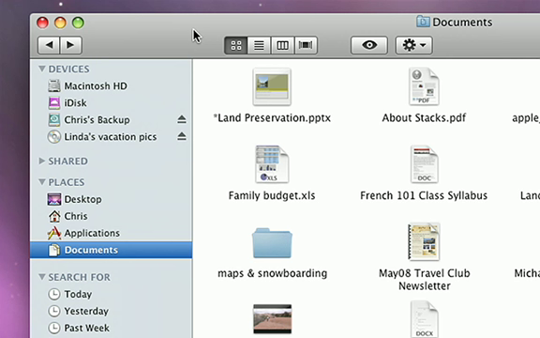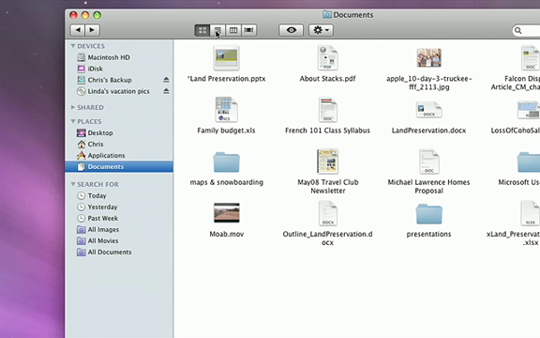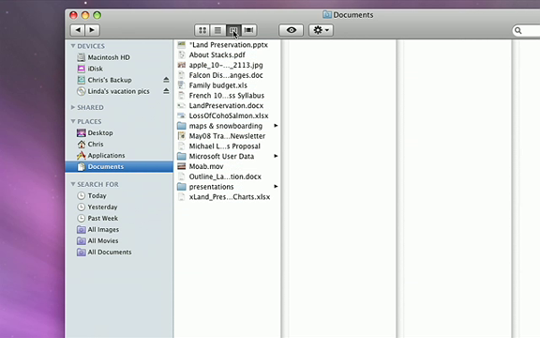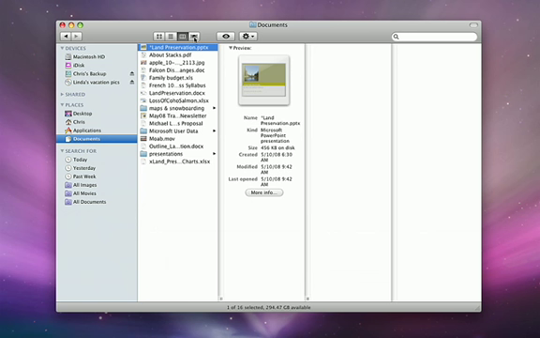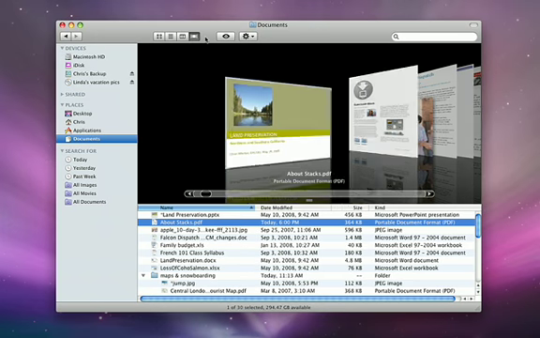There are 4 viewing options available in Finder. Click the icons in the upper left of the Finder window, and you can view files as icons, as a list, a column, or in cover flow.